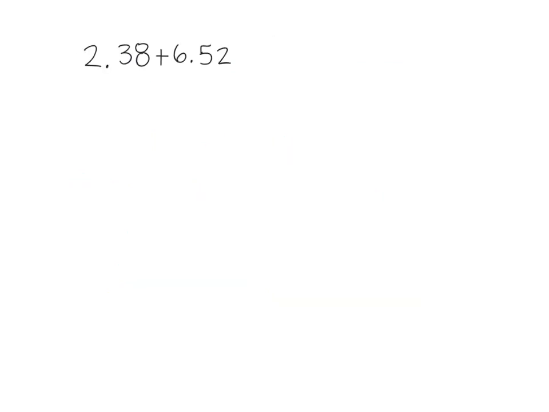So now let's actually get into some estimating. I have an example problem here. 2 and 38/100ths plus 6 and 52/100ths. So I'm not going to solve this right now. I'm just going to estimate. So in order to estimate, I need to round these numbers.